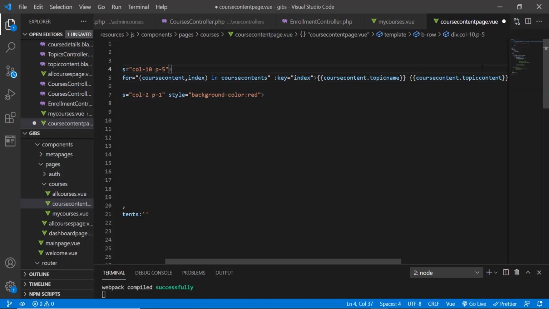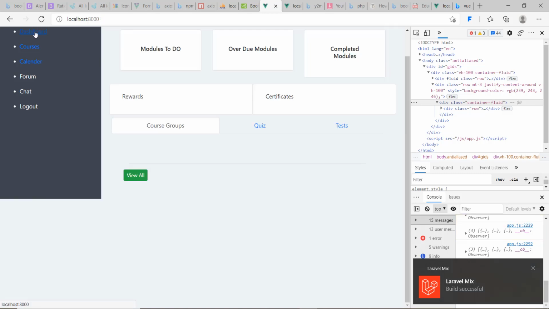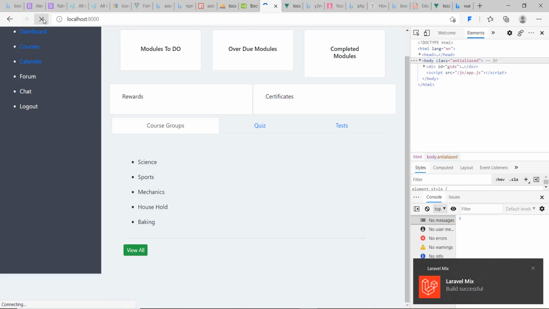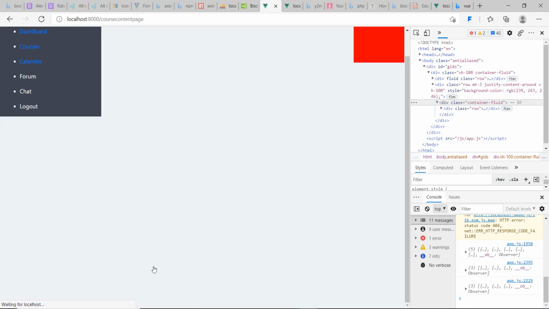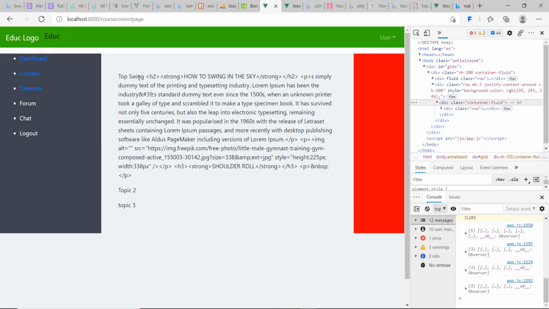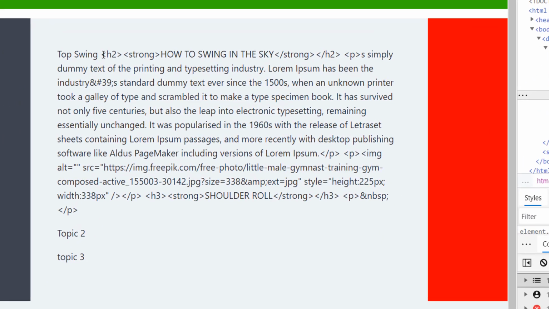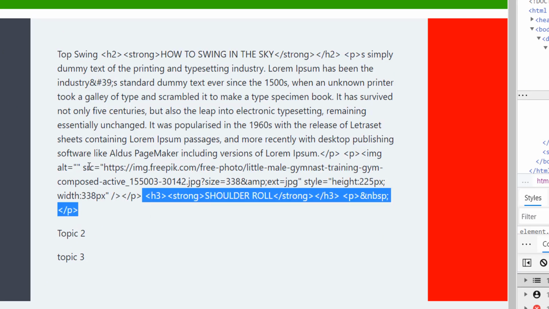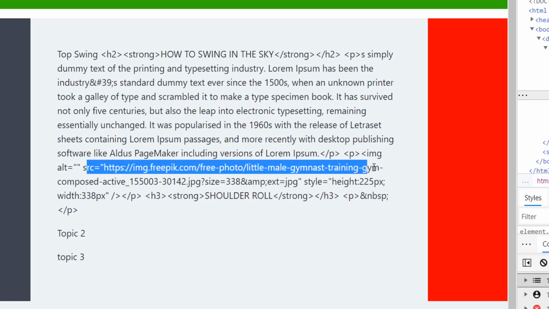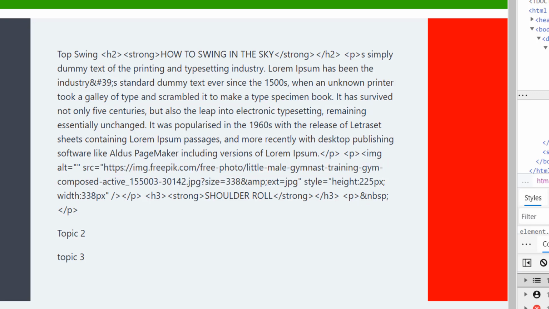Okay, so let me save. Then I come back to my dashboard, refresh. Then I click on courses. I choose to attend gymnastics as usual. So we have the topic, but you can see we still have HTML here. And our image is not displaying, it's inside here in the HTML. All right, so how do we make it display?